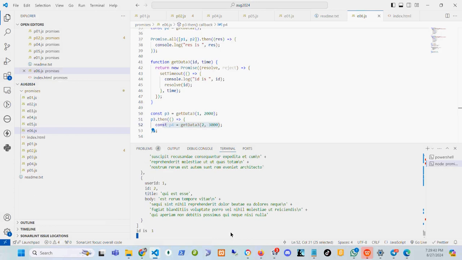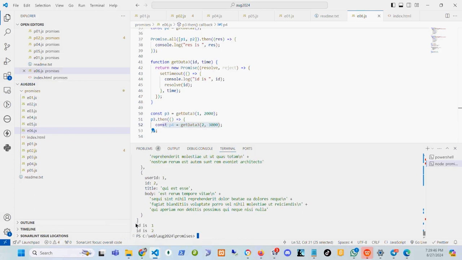So let's run again. ID 1 is done, and then ID 2 is done. Now it will take 2 seconds plus 3 seconds, a total of 5 seconds. Whereas previously, when we were running in parallel, it was 2 seconds for this and 3 seconds for this, so it took only 3 seconds because both were running simultaneously. In the second case, it runs after the first is done, so 2 seconds is done and then 3 seconds is done. It goes one by one, so when this is completed, then it will start this one.